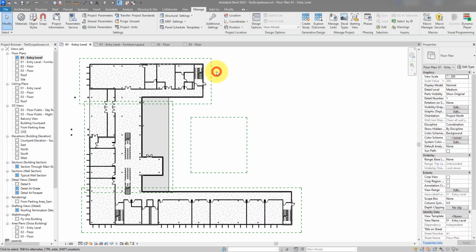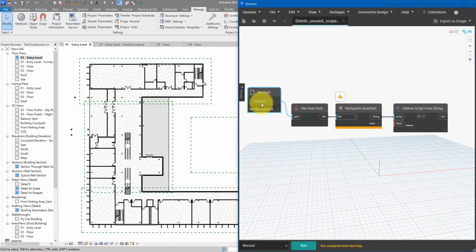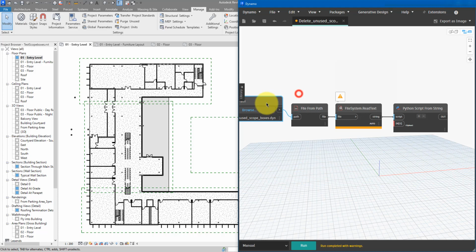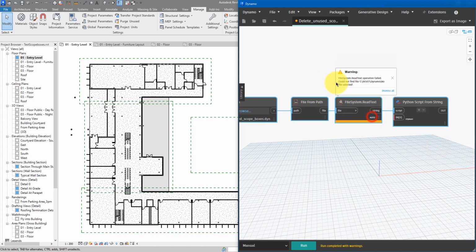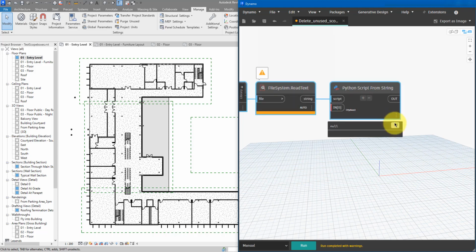Go back to here, go back to Dynamo, and click on Browse to select the Python script that I saved. It's this one, delete unused scope boxes. Let's make sure they all align nicely as before. And now let's see what's coming out from running the script. I will save it again and run it.